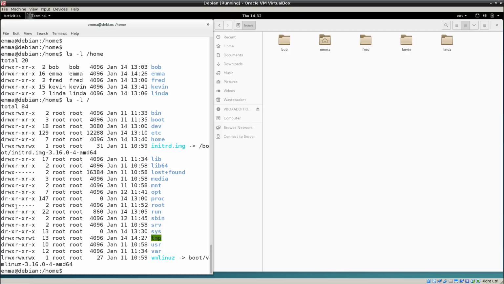Emma has no permission on the home folder to write. Her write permission has been removed. In fact, it's that one there. Anybody else on the system has only got read and execute permission, no write permission. So how do I get around this? How can I make a folder called sales in the home directory?